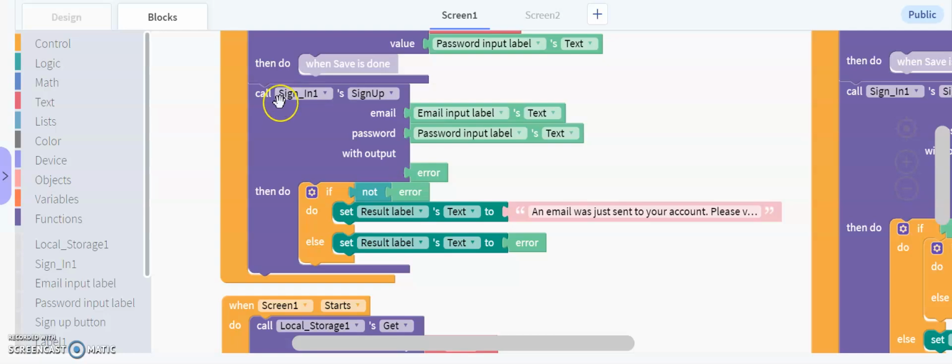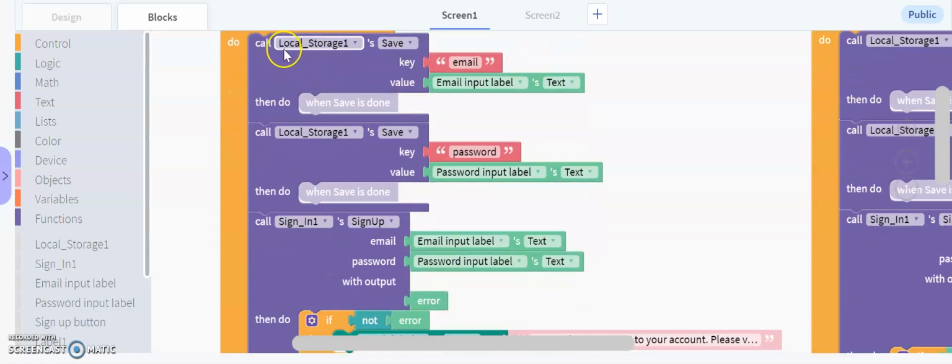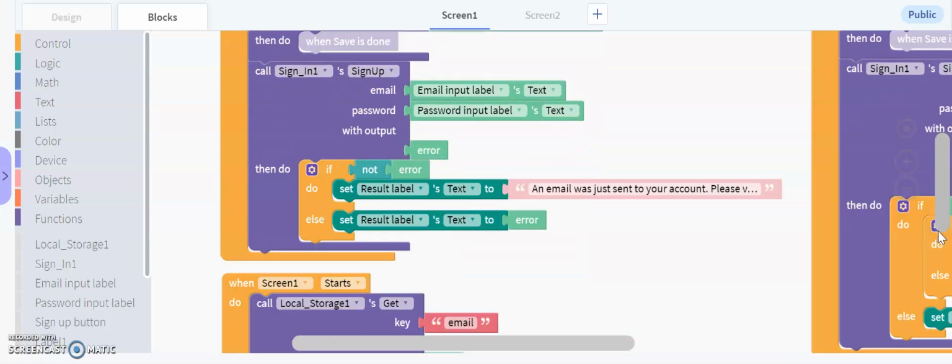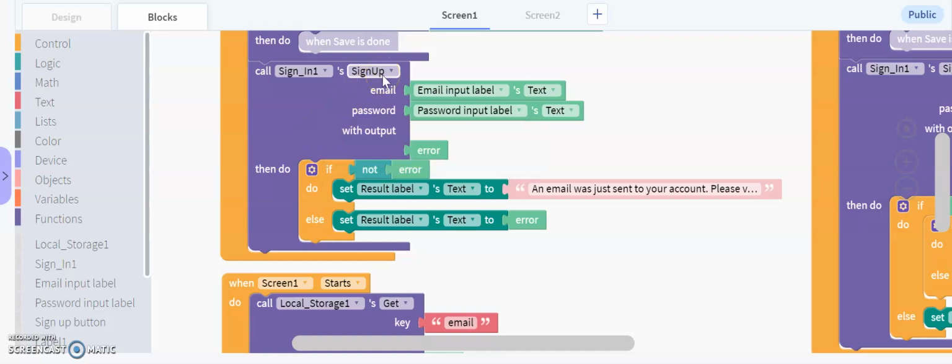So basically, remember what our Firebase was called? Our Firebase is called sign in 1. So basically what these blocks of code do: these first two, local storage, this one is sign in 1. So these two save it locally to the device. Then once it's saved locally to the device, it also saves it to the Firebase, which is the external database, which is helpful because you then have two different sources of saved data. And it saves the email input label and the password input label, those text inputs, to the Firebase as a new account, a new input.